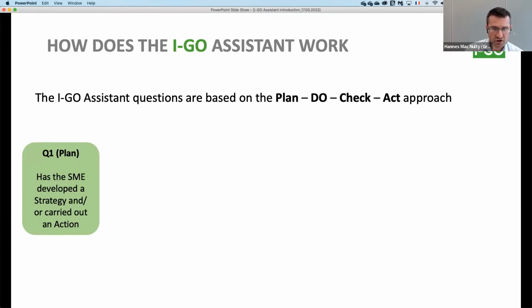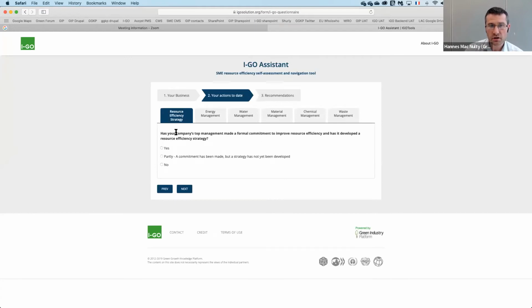And I'll just quickly change back to my screen, like this question here on strategy. Has your company's top management made a commitment to improve resource efficiency? And have you developed a strategy? Yes, partly, or no? Let's just look at no there for a second. Bear with me 1 second. And I'll show you this in the PowerPoint again.